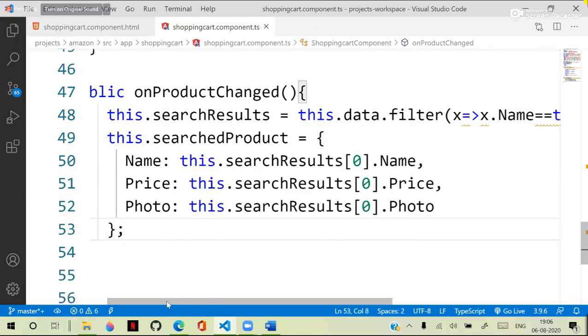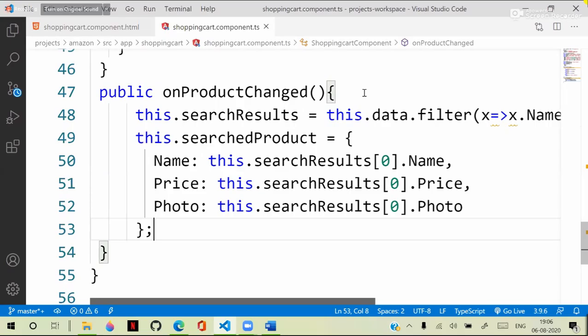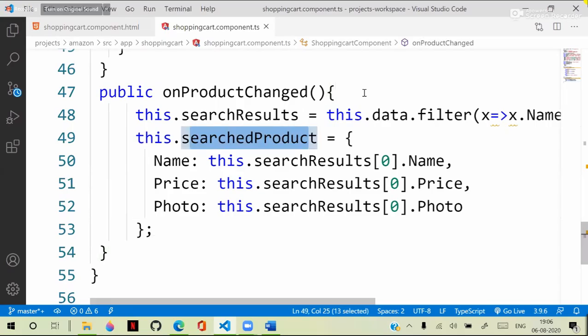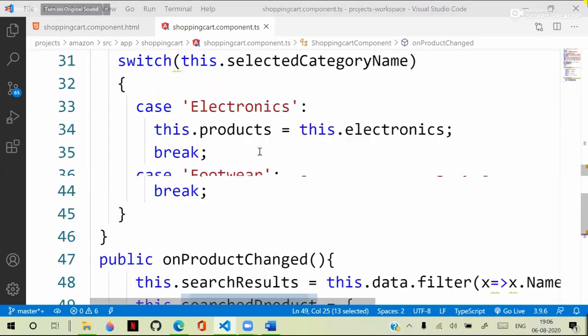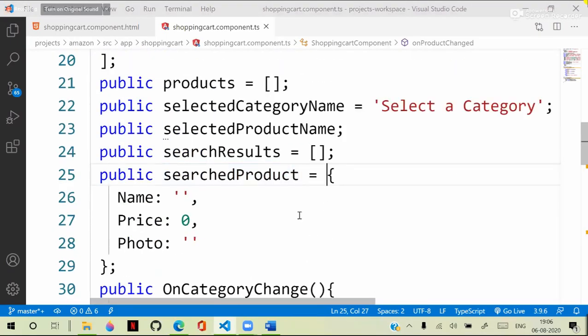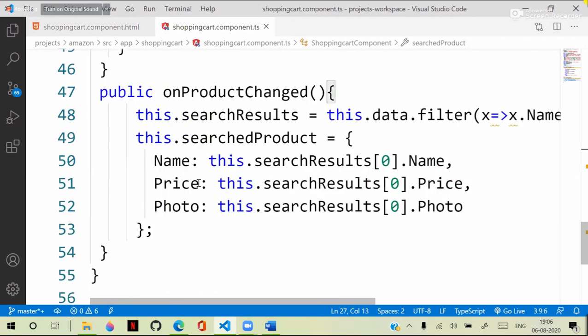That means we created an object, and we are accessing the details and displaying, right? Searched product is an object. You can clearly see here it is an object. This flower brace means it is an object, right? Into the object, you are storing all the details. That means the searched product is now present inside the searched product, which I want to display.